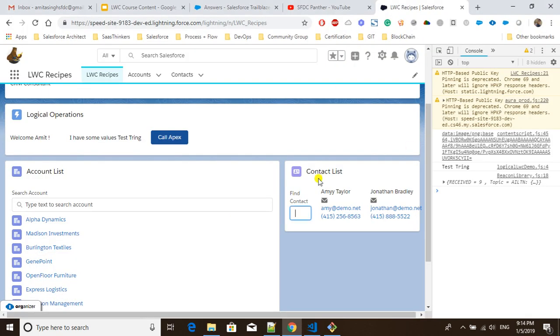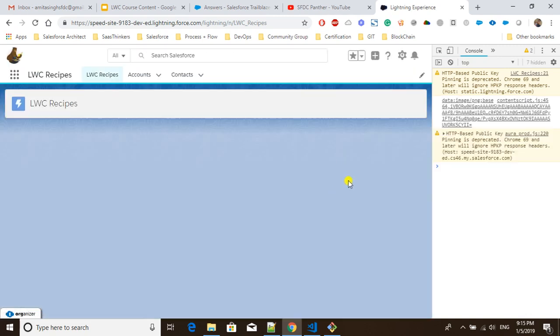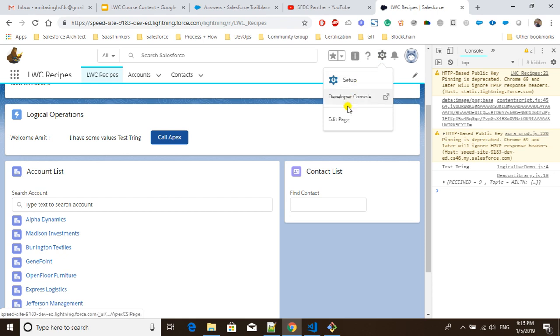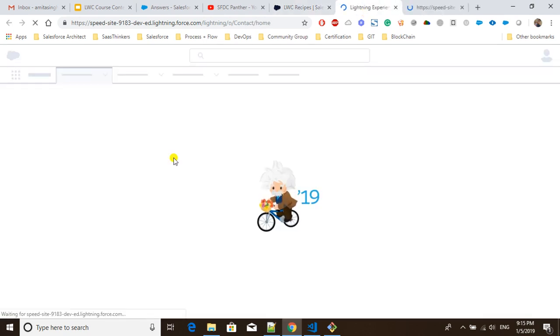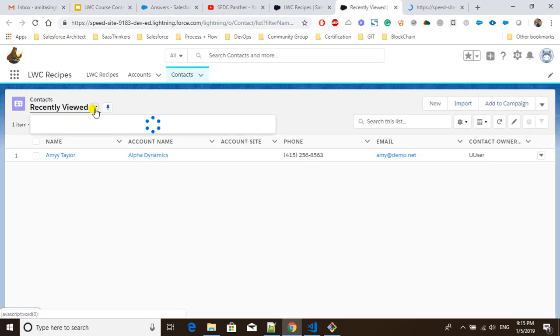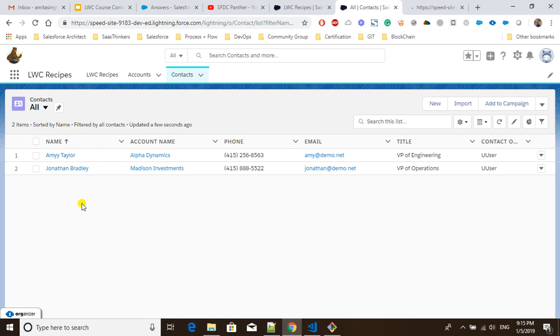Okay, cool, we are successfully able to push the code. Now let's refresh the same and see if we are able to find anything here, if we get any errors, or if we are successfully able to fetch the contacts. In the meantime, let me open the contact tab here to see what kind of contacts are here, how many contacts we have available, so that based on those we can put the name over there. So we have only two, Amy Taylor and Jonathan Bradley.